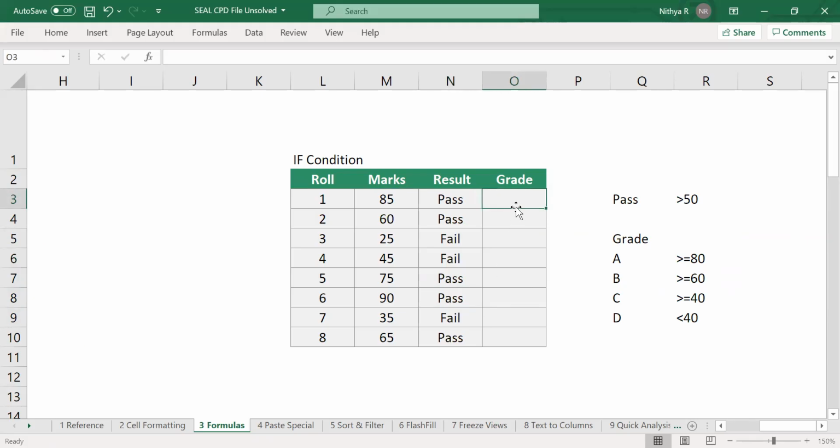Now you'll have to allocate the grade. The grade should be based on these conditions. If it is greater than or equal to 80, give them A. Greater than or equal to 60, give them B. Greater than or equal to 40, give them C. Otherwise, if it is less than 40, give them D. Okay, right?